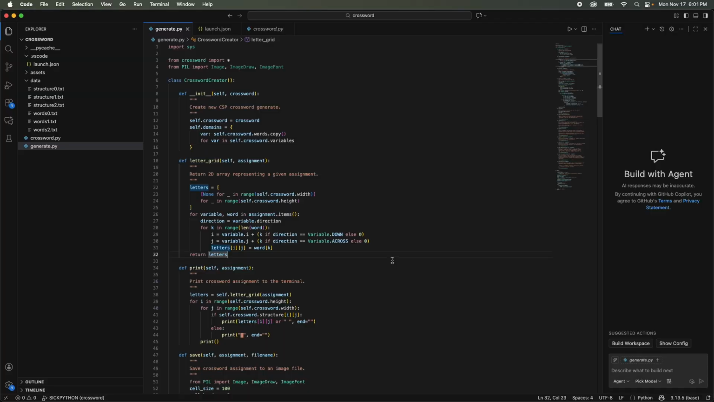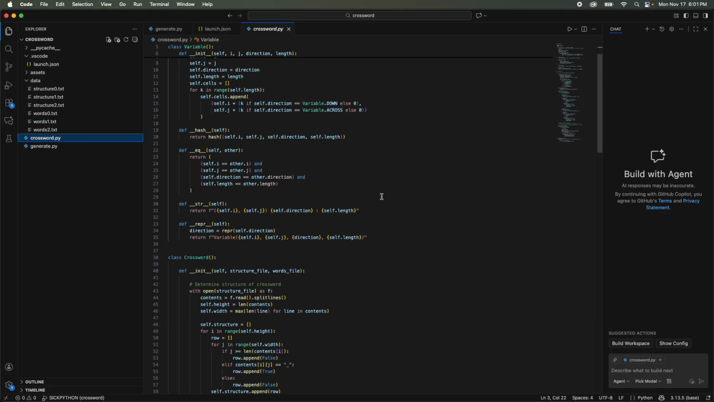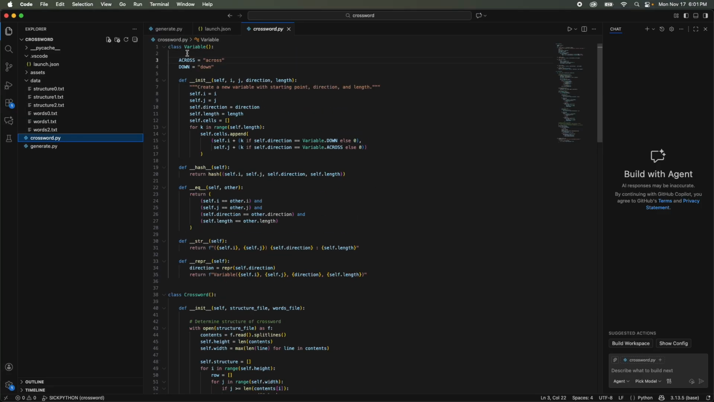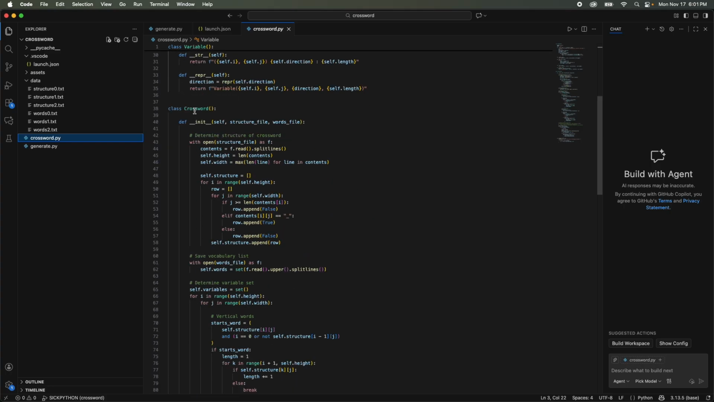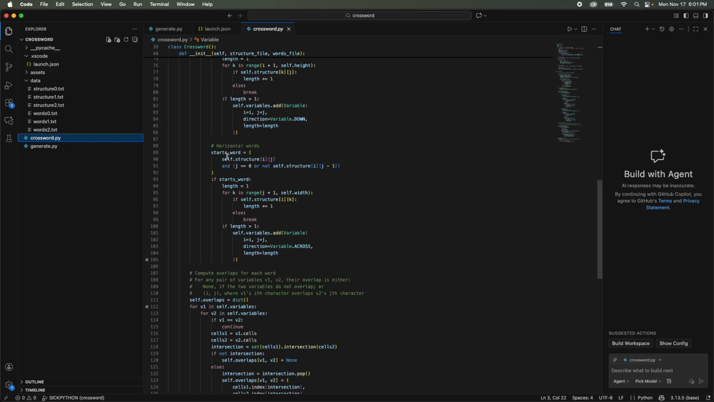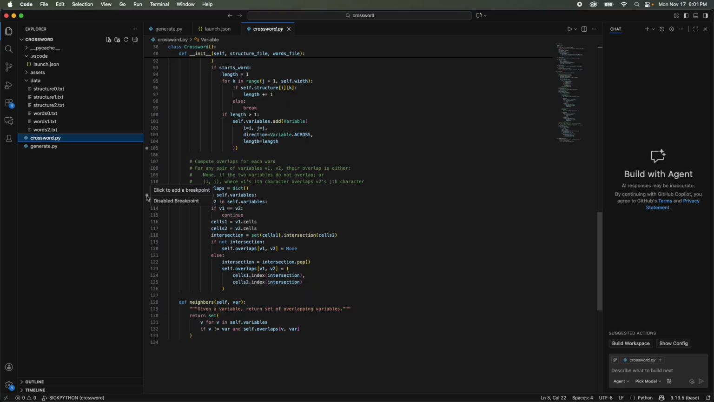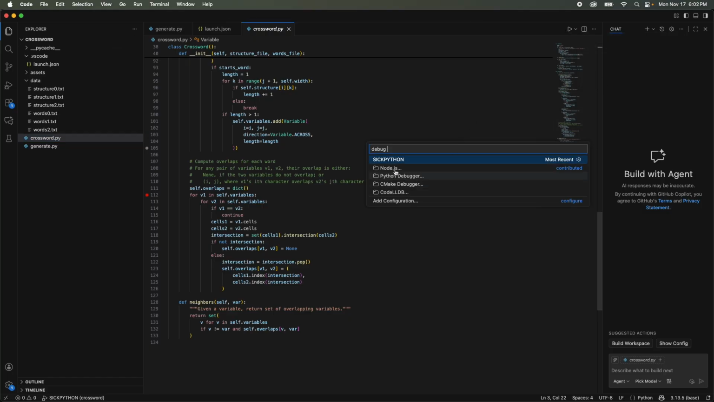Okay, now let's explore some of the guts of this program. So I'm going to jump into crossword.py, and again we've got class Variable and class Crossword. Crossword represents the whole grid, the whole puzzle. And let's kind of go through what these different things are really quick. I'm going to add a breakpoint there and run it. And let's first look at structure.